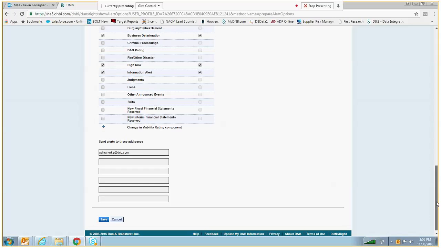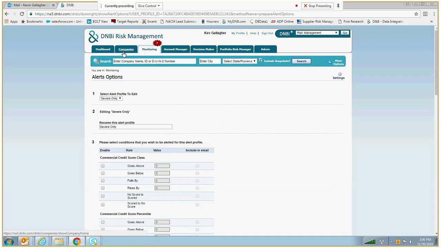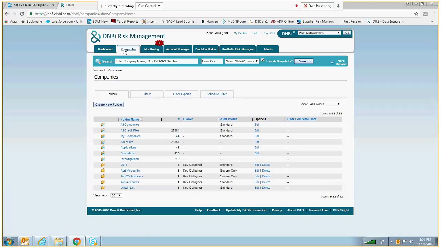Okay, and going back up to the top, I'm going to go back and click on companies. Now the profile that I just set up can be applied to any one of the folders that you see here. So for instance, you could see my folder marked 2014. It's listed as a standard alert profile right now. Well, if I wanted to change that to the severe only that I just created, I can simply click the edit button, and it's going to bring up in a couple seconds a screen where I can pick which of the alert profiles that I have set up already.